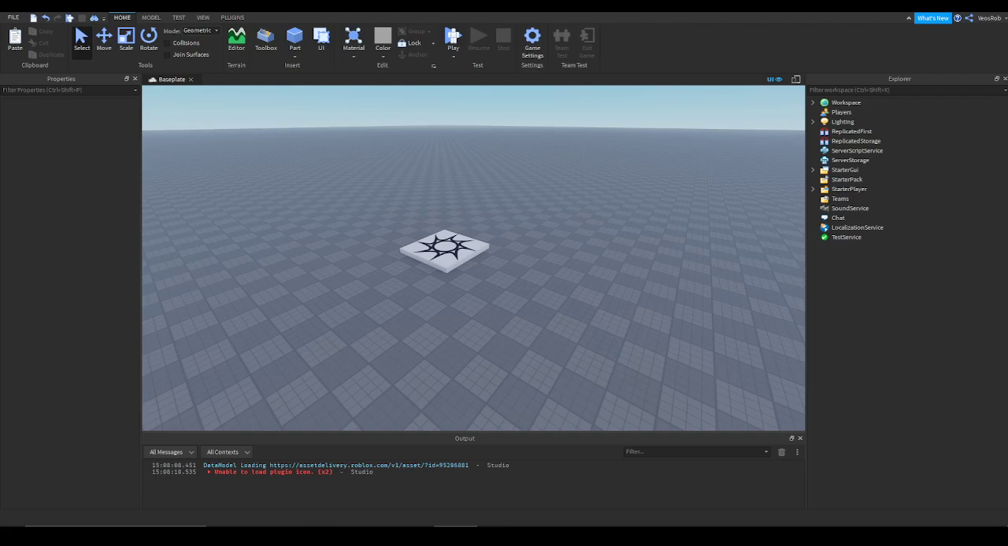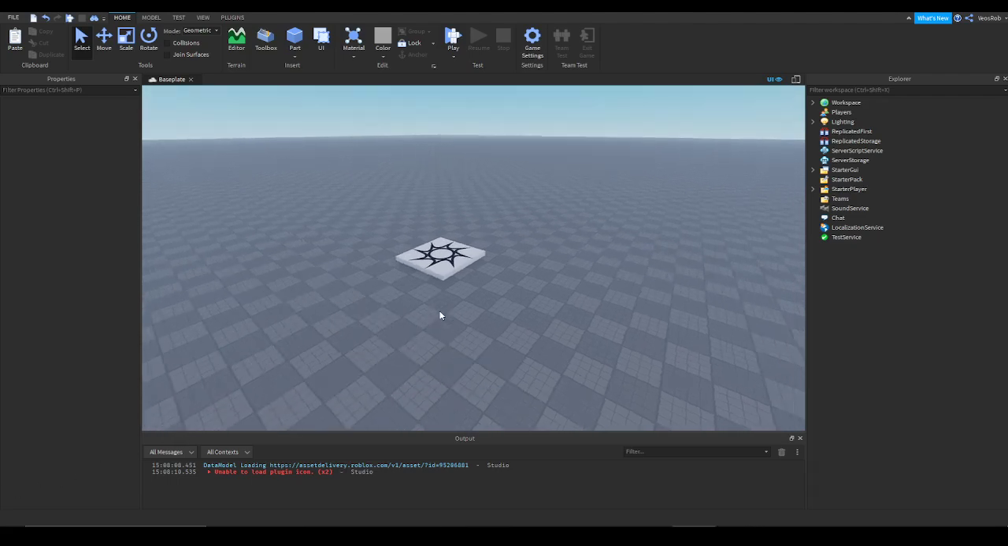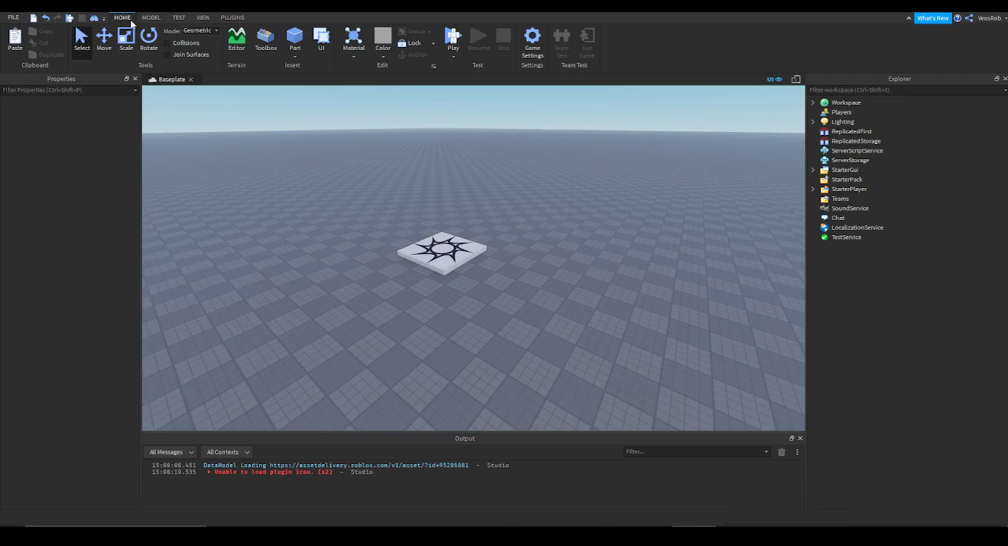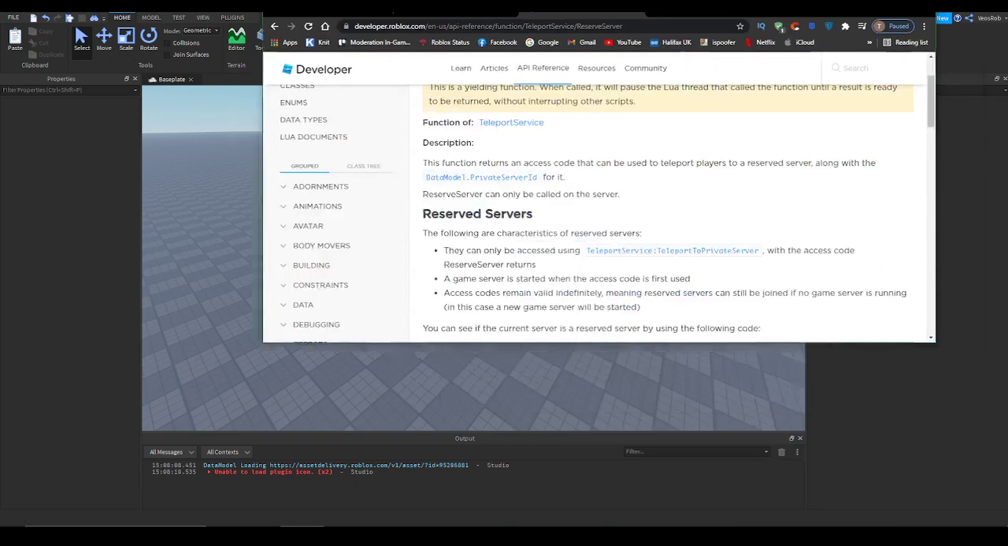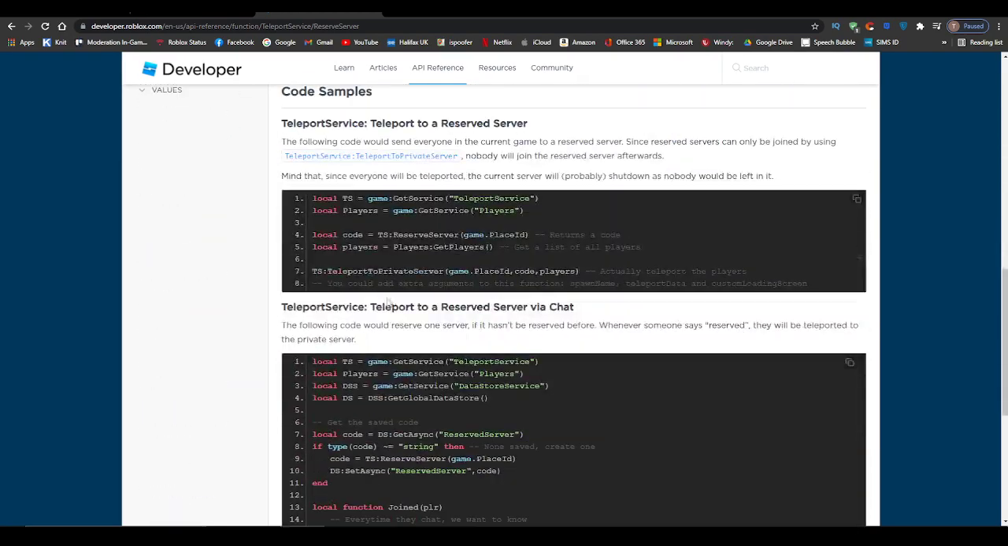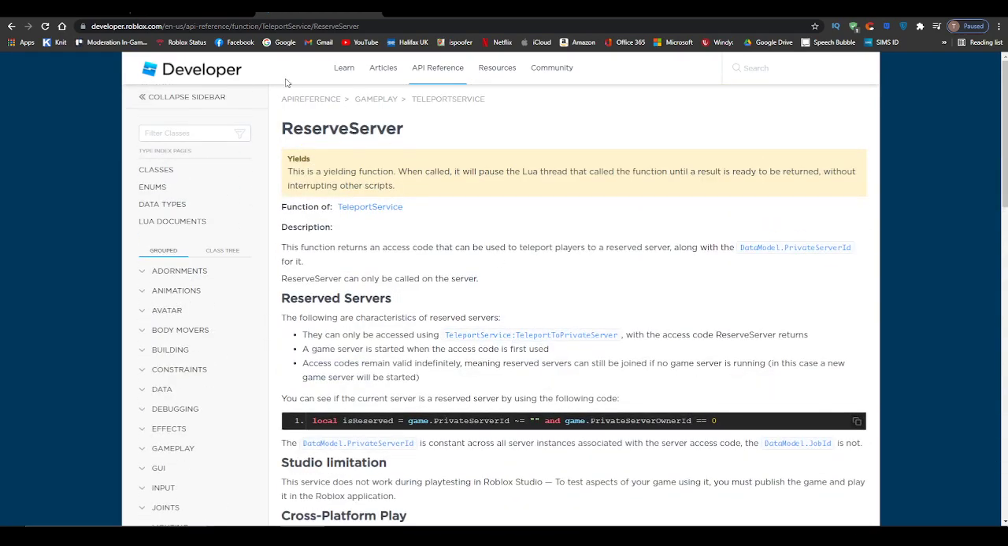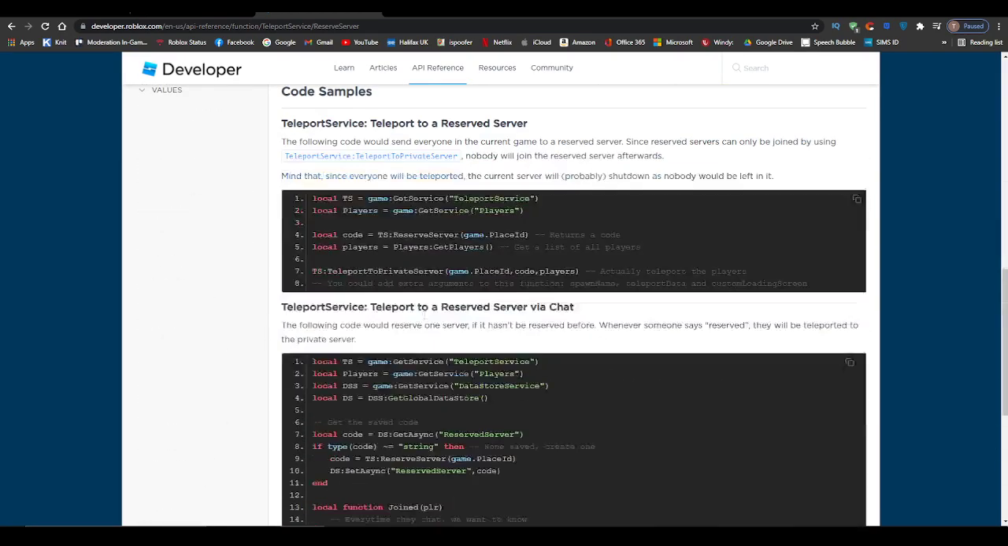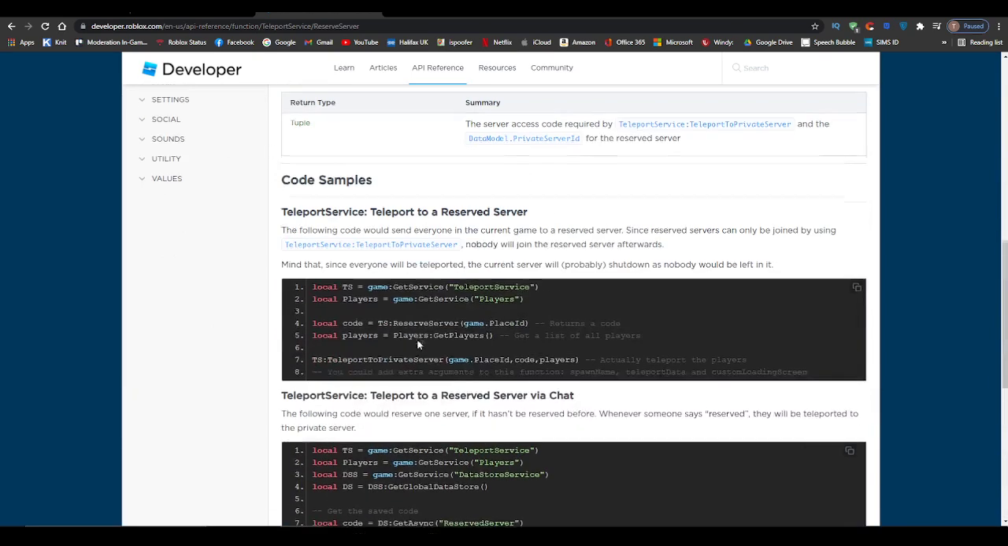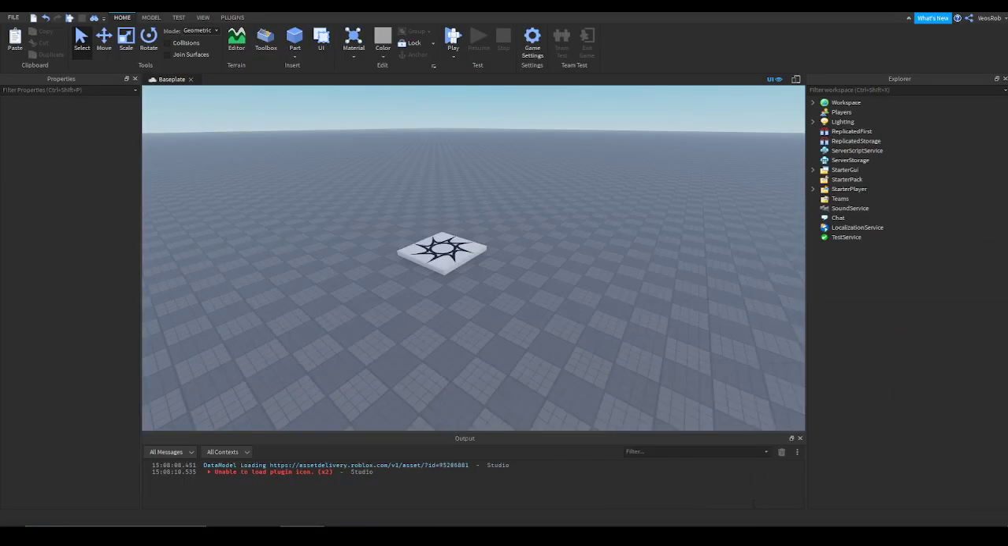Hello everyone, today we're going to be looking at how you can make a private server system. This is made using something called the ReserveServer function of the teleport service. This is the developer forum article on it. I'll leave a link to this in the description if you're interested in reading it.